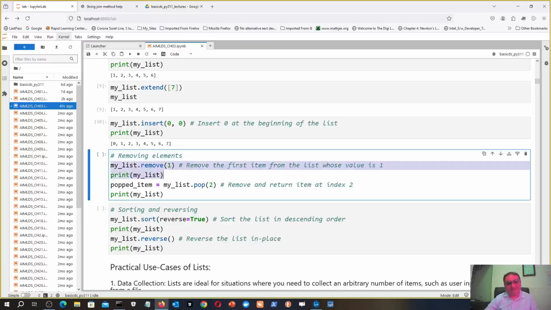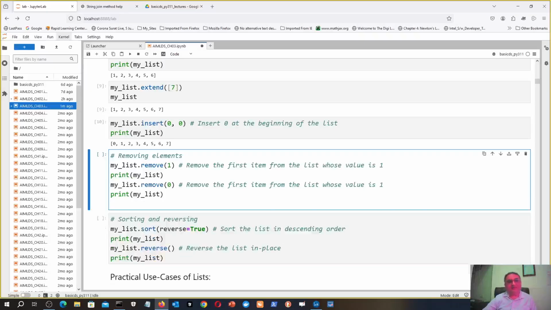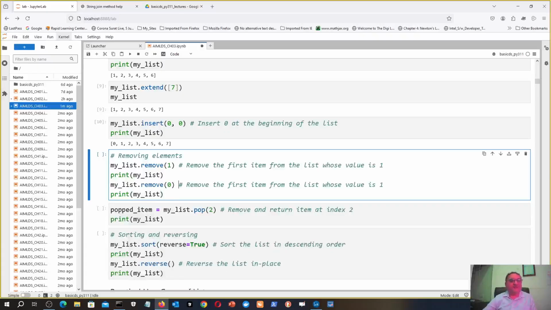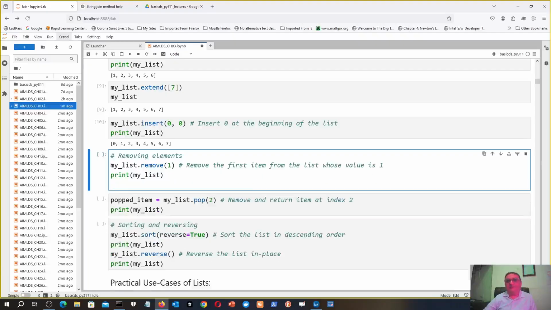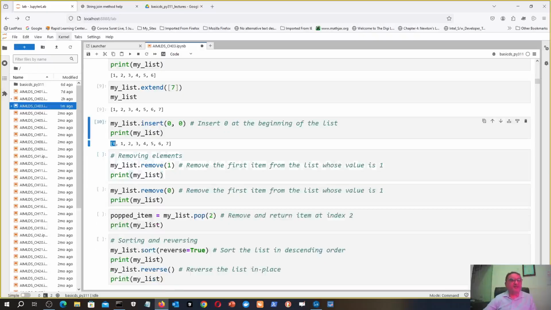My list dot remove, maybe 0 again, suppose. Okay, and then there is another method of removing an element, which I am taking to a new cell, that is called pop. But first is this. So my list dot remove 1. Even this let me put in another cell. So currently I have a list which is this, and now I am saying remove 1. Let us see what happens.